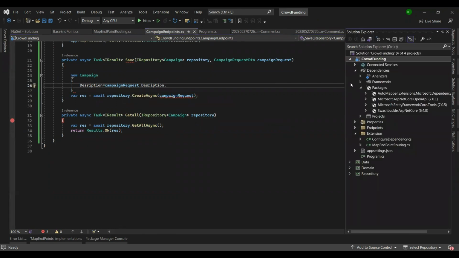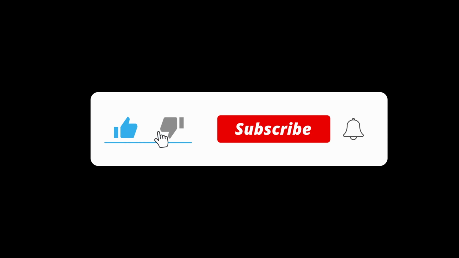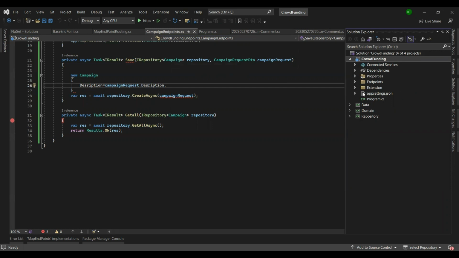Now what we'll have to do is make a new folder, and we make a new class called profile where we'll map each DTO with its corresponding campaign.